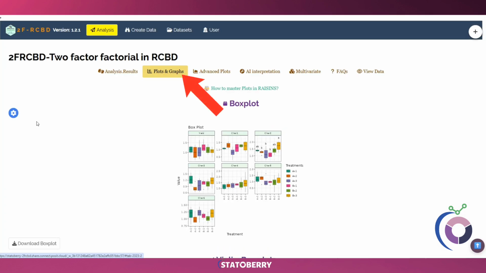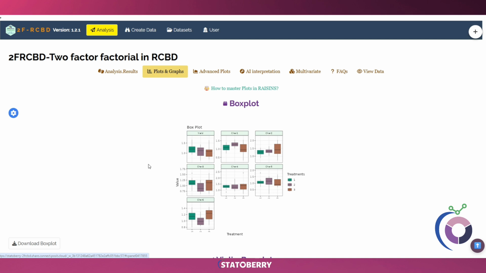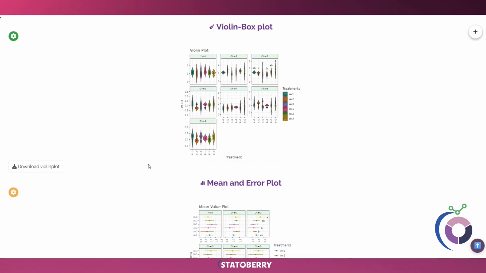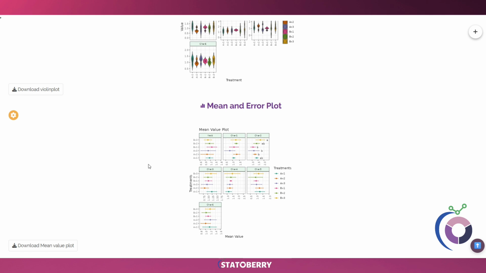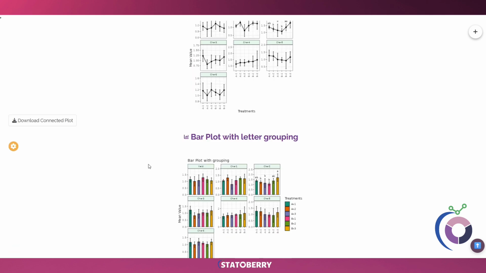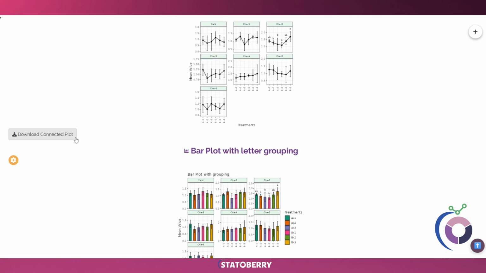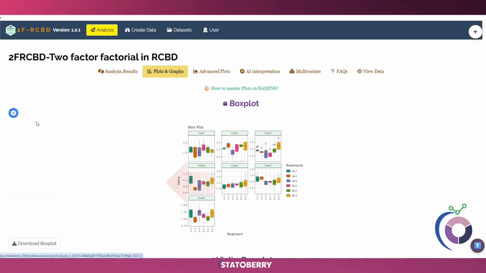In the Plots and Graphs tab, you will get needed visuals and create presentation-ready box plots, violin plots, mean plots, connected line plots, and bar graphs. All are fully customizable. You can customize them according to your needs.